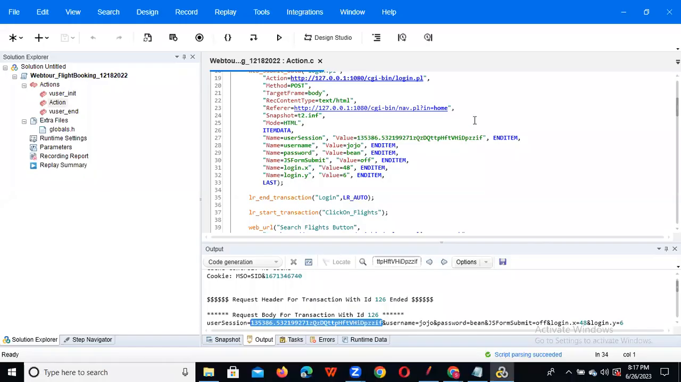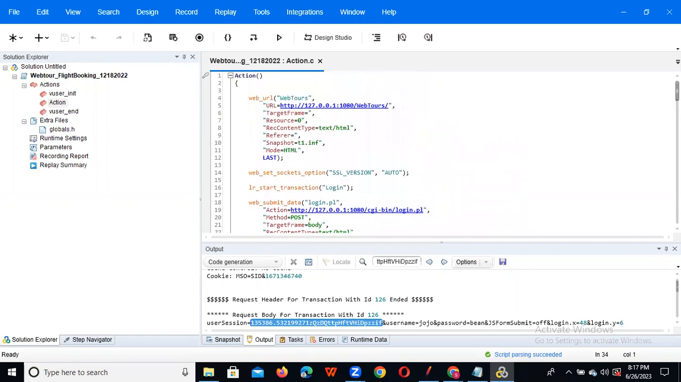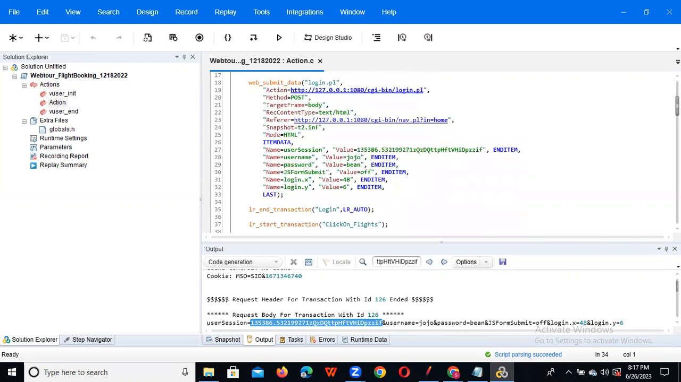So we have completed one scripting enhancement successfully. That is the parameterization. After the parameterization is completed, we need to do one more scripting enhancement. That is what we call correlation. So what is correlation? Correlation can be used to capture the dynamic values which are generated from the server side.